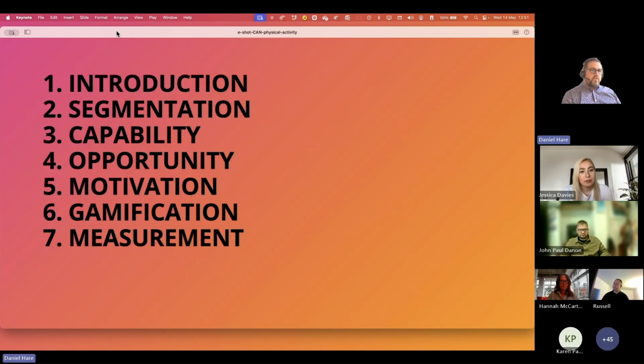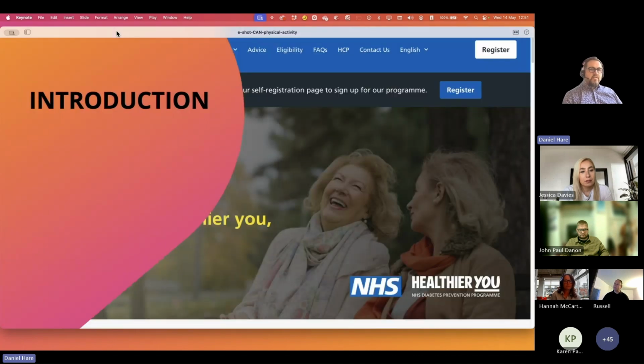Okay, so first off, we have the introduction, and that will typically start with something like a website, a landing page, where you will be promoting to people the fact that they can get involved in various things to improve their health and get more active. And this is one of these things which time and again I see public sector organisations fall down.